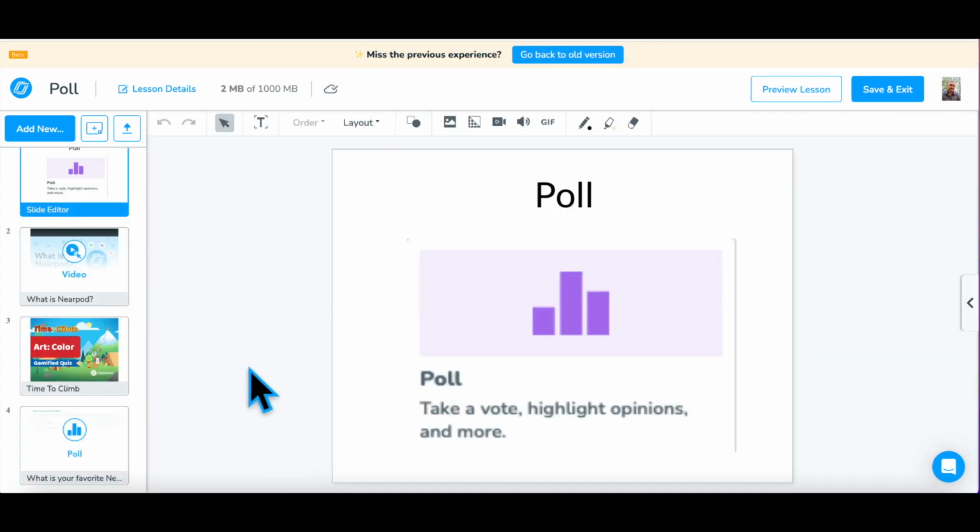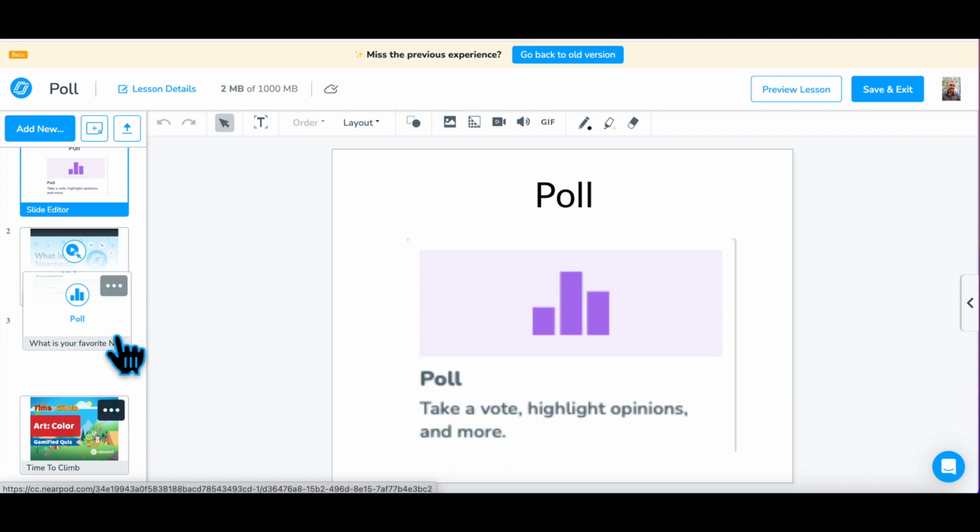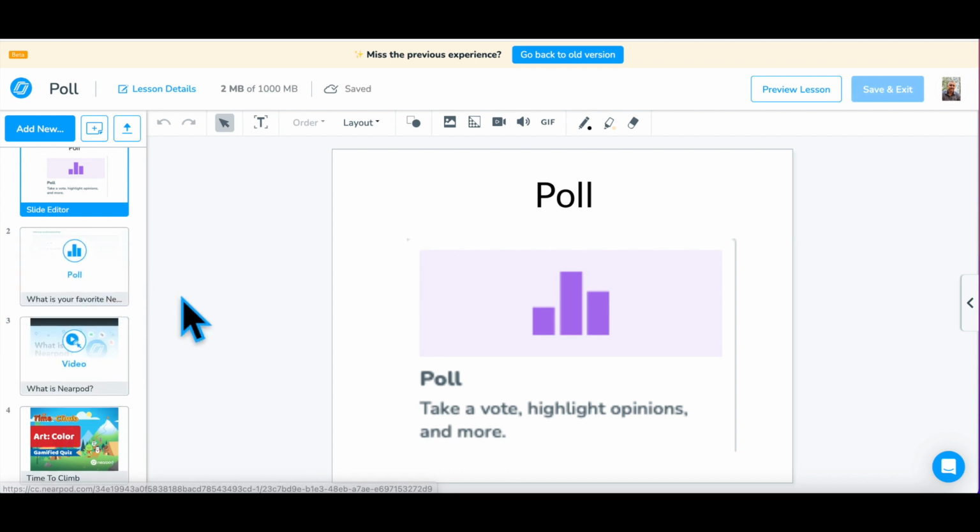Step 3. Your poll will automatically be added to your lesson if you check the slides on the left-hand side. If this is a new poll, you will find it at the end of your lesson and can drag it to the best location. To edit this or any other activity, just click the activity to start editing.